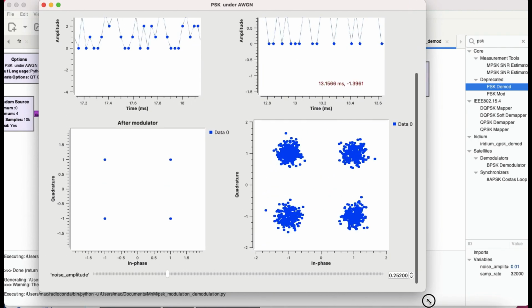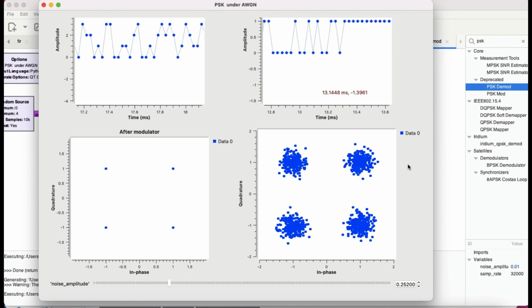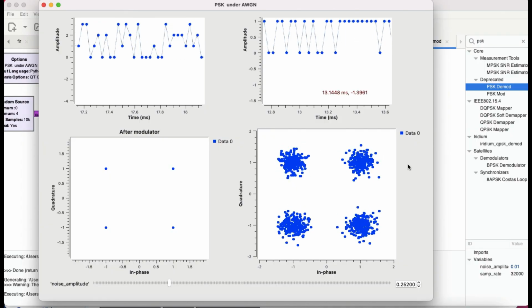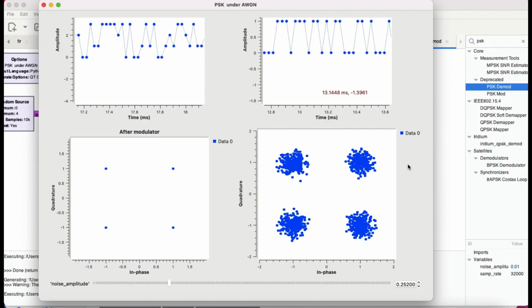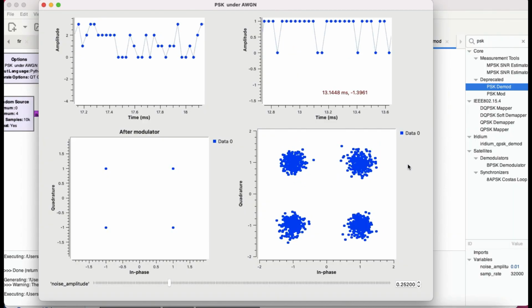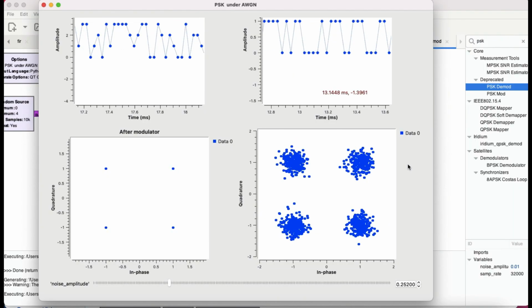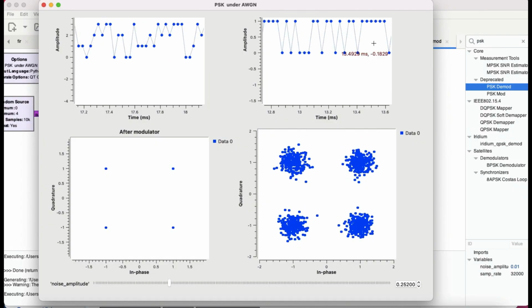So that's what I wanted to show you in this particular flow graph: how easy it is to modulate and demodulate your signal using QPSK, PSK, phase shift keying, and the variants of phase shift keying. If you guys have any questions, just leave them in the comment section.